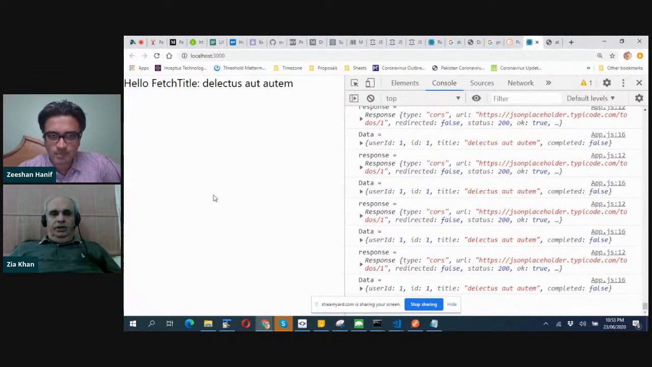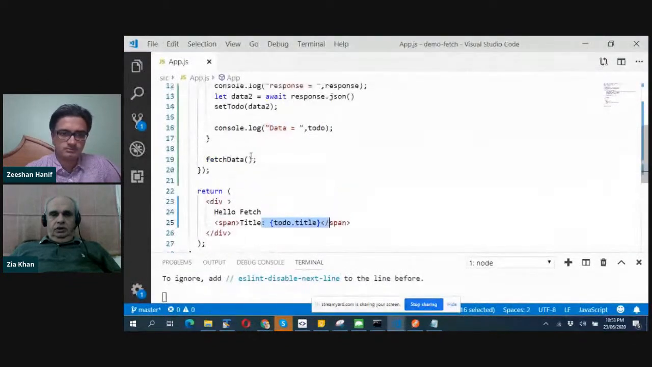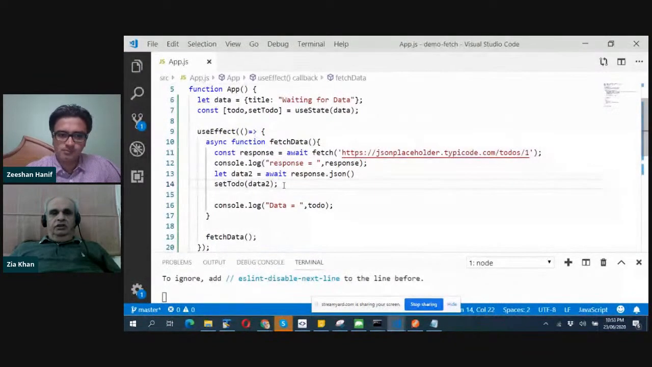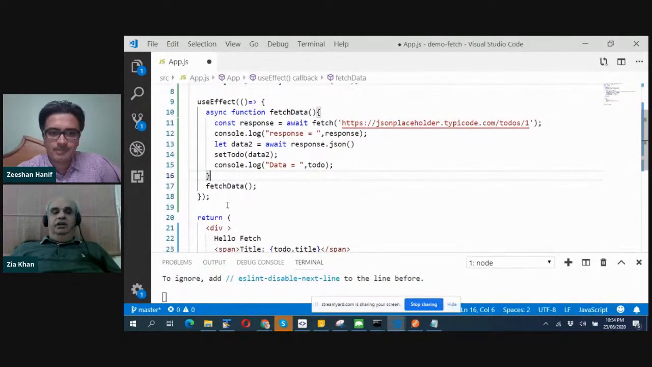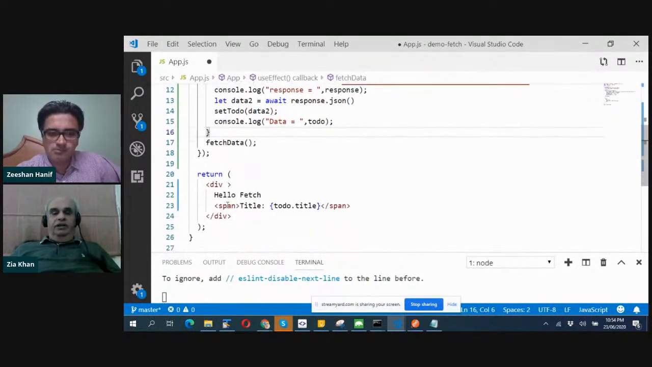I'd like to add some things here. Let's go back to the code. The first thing to remember is that useEffect is called after, I'm repeating, after the component is rendered. So you can see that waiting for data is printed first, and after the component is done printing everything on the screen, then useEffect is called.